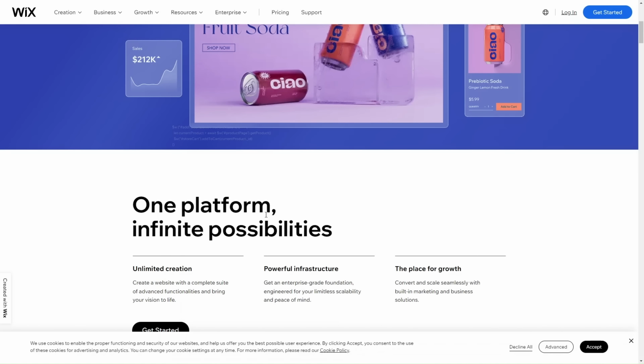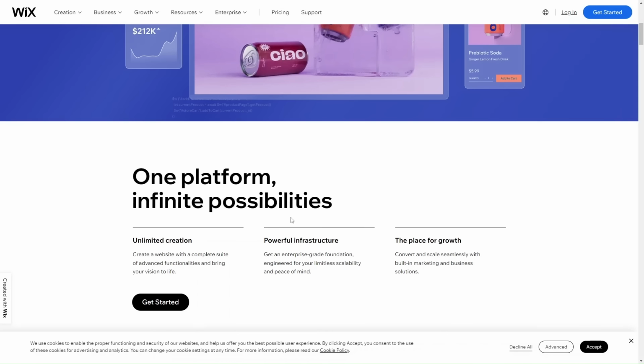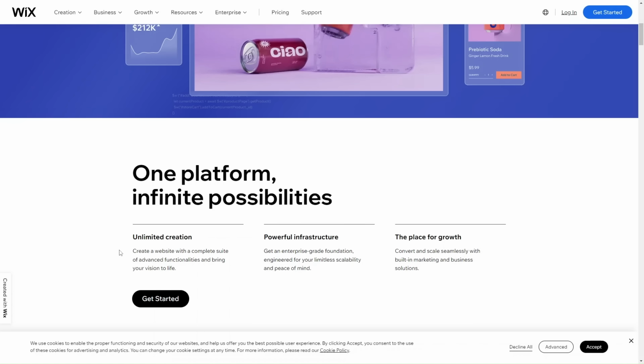It comes with a gallery of images as well. So with Wix services, you'll have access to a huge number of image galleries where you'll find photos and images to include on your website without even incurring any copyright issues.